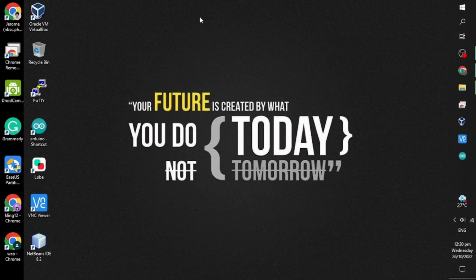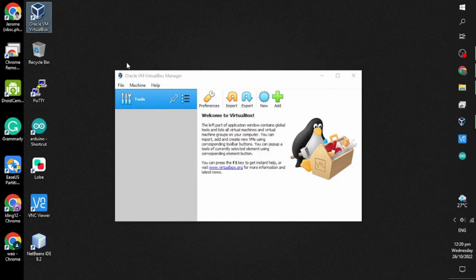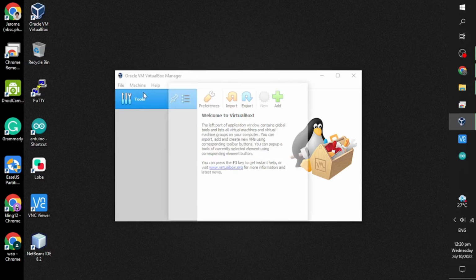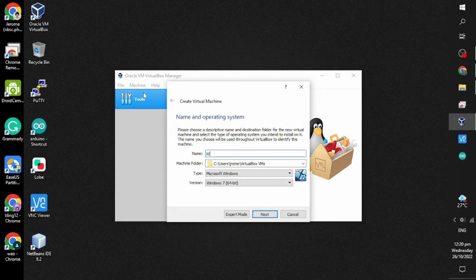To execute our virtual machine, we will need to open first our VirtualBox Manager. Then we will see the VirtualBox Manager user interface. So to create a new virtual machine, click Machine and then New. So we will add a new name for our virtual machine, which is Windows 10 Pro. And then we will also choose our destination folder, the type of operating system, and its version.